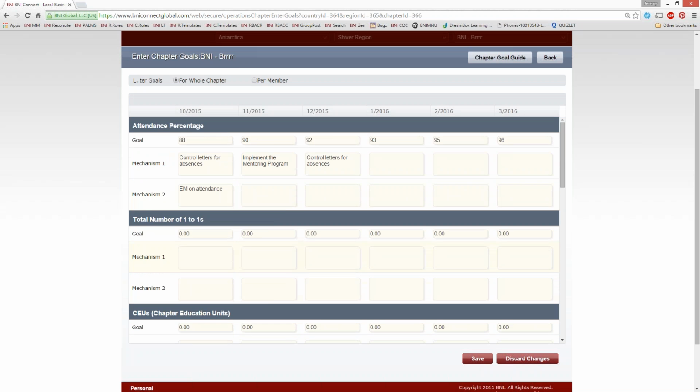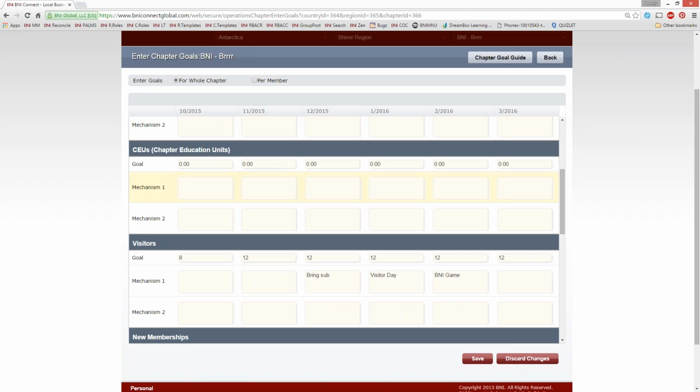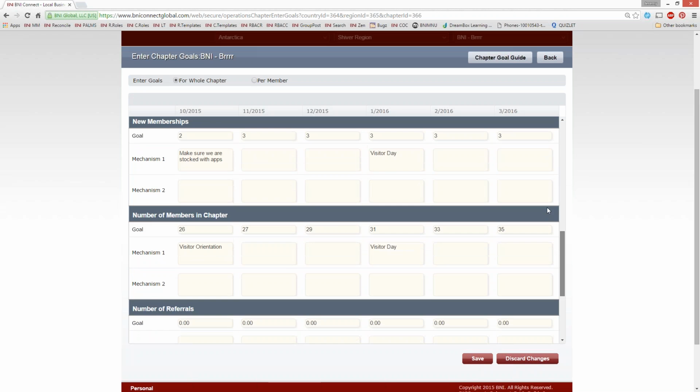All right, now let's start looking at some of these other ones. And the other ones are actually pretty closely related: CEUs, one-to-ones, and referrals.